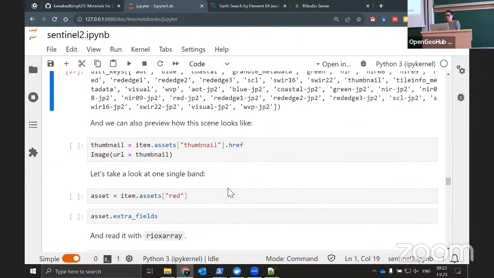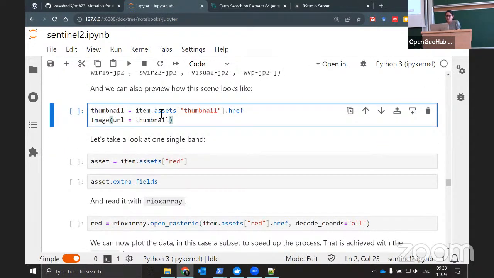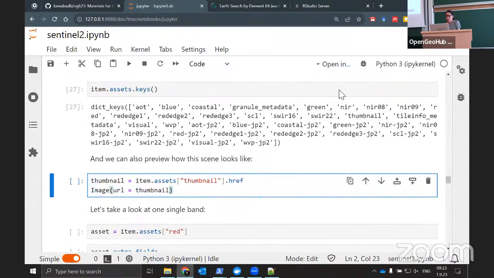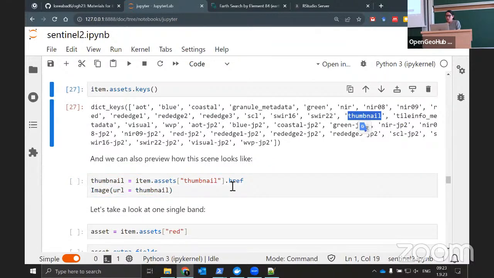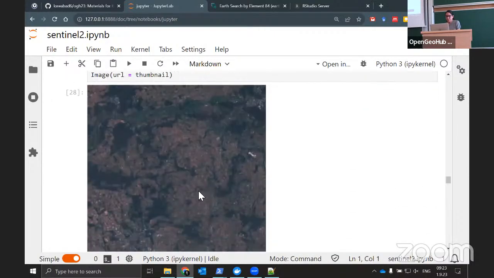So we can take a look, for example, at the thumbnail, to see what we are dealing with. For that, we go to assets, we ask for the thumbnail, which is here, and then we get the URL that was shown before. So that's how we're going to get it. And then I'm using this Python image just to show the URL. So this is the thumbnail.